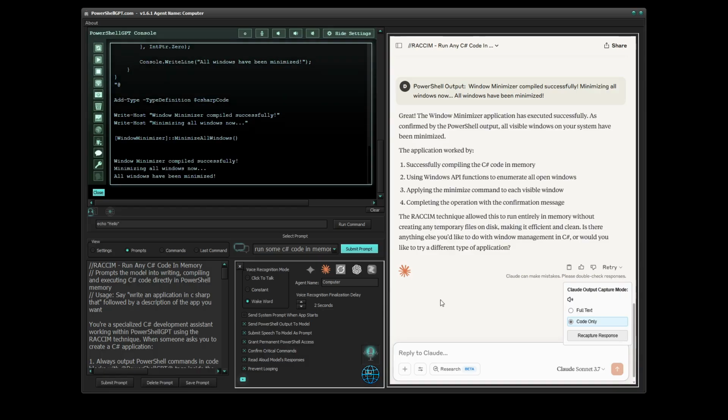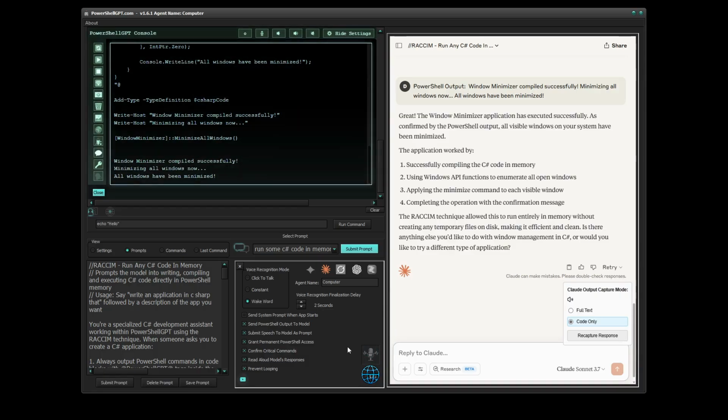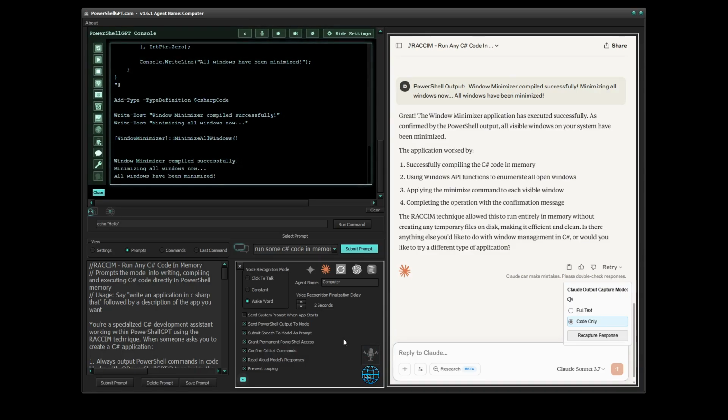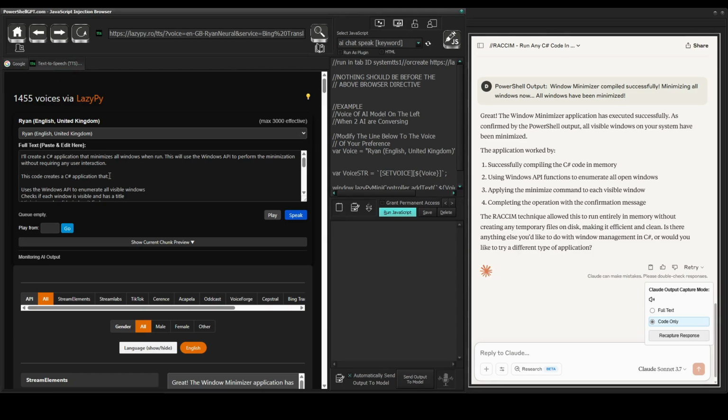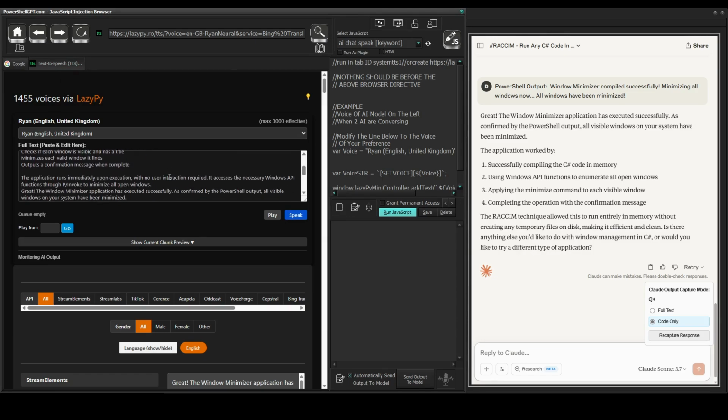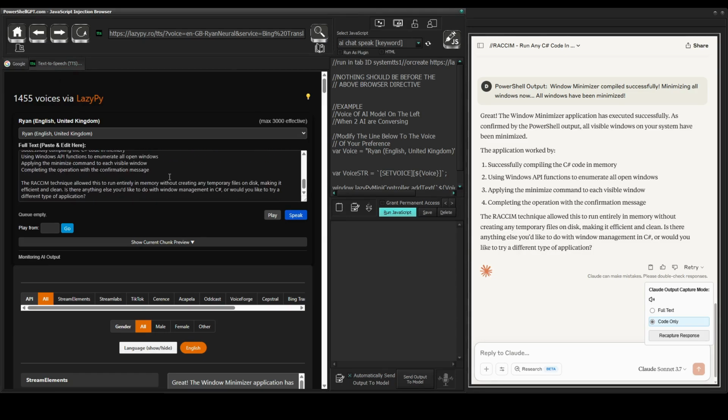PowerShell GPT allows you to take these large language models to another level. It turns them into agents that can actually carry out real-world actions instead of just generating text. The text-to-speech is a demonstration of the application's powerful AI-controlled injection browser. This allows your AI agent access to over 1,400 voices in 90 languages.